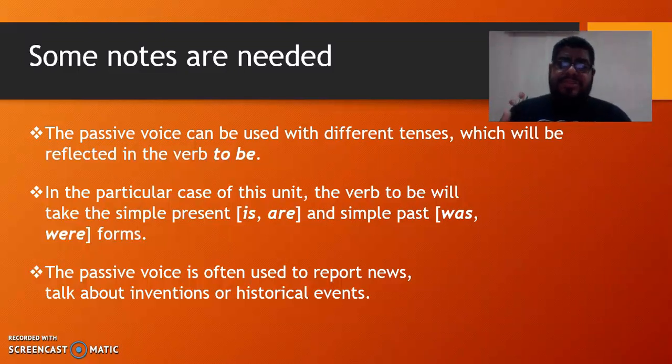First, change the subject-object positions, then the verb to be. It can be simple present, simple past, or maybe other tenses. And the action verb takes the form of the past participle. So I think there is nothing else I can tell you about it. Yeah, this is the end of the presentation.